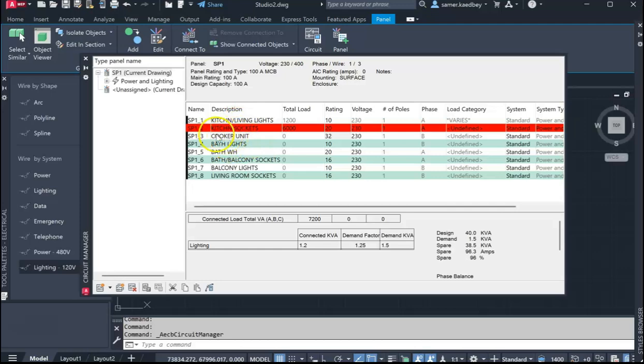Three is the cooker unit, and four is the bath light. Now this, you can see the red light here. This means that either we have exceeded the circuit breaker rating, or we have exceeded the 80% rating. As you know, you should always make the circuit run maximum of 80% of the circuit breaker capacity.